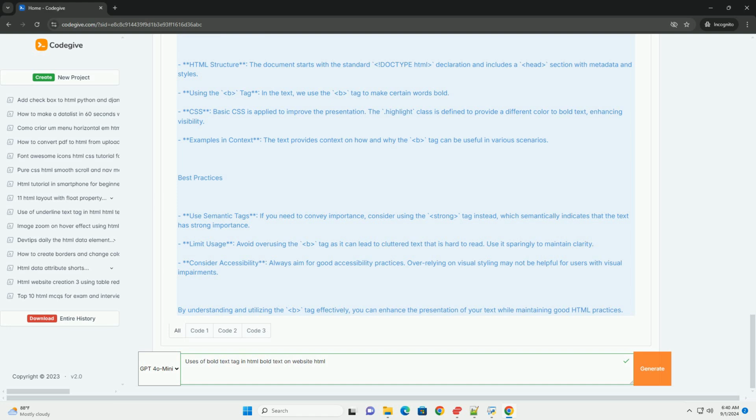website. However, it is important to use bold text judiciously to avoid overwhelming the reader or diminishing the impact of the emphasized content.